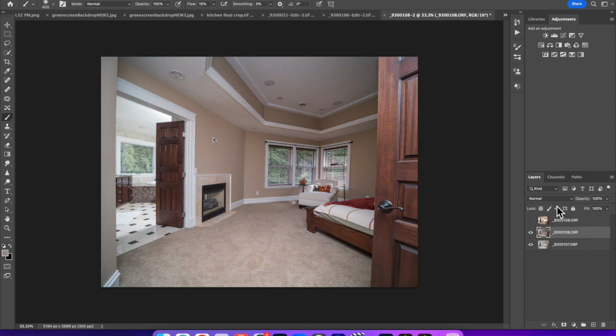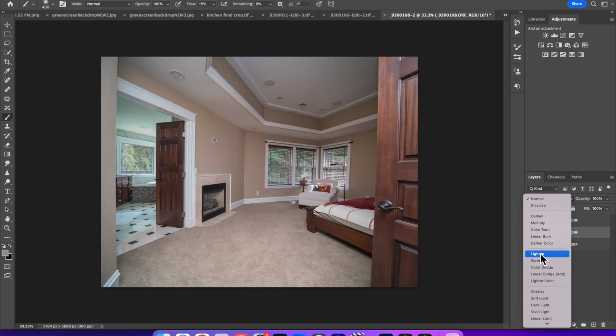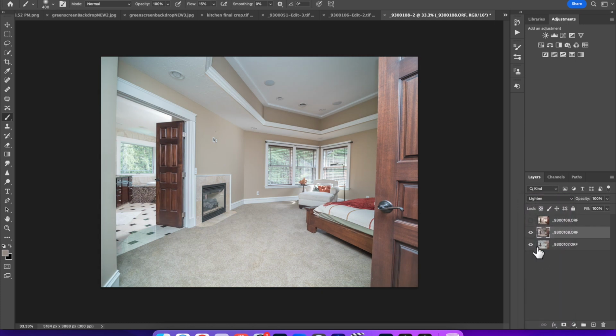And now watch this. Instead of leaving it in a normal mode and blending in our other flash layer underneath, all we need to do is turn this to lighten mode. And if we toggle that on and off, look at it, it's like we just turned a switch on. Everything else stays the same. And we have blended in that bathroom light.